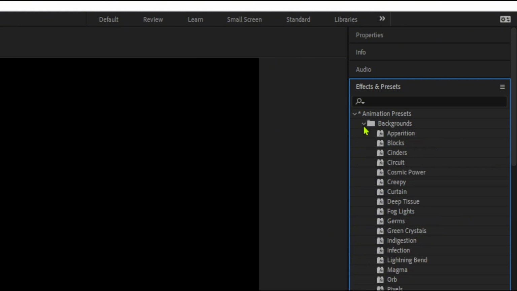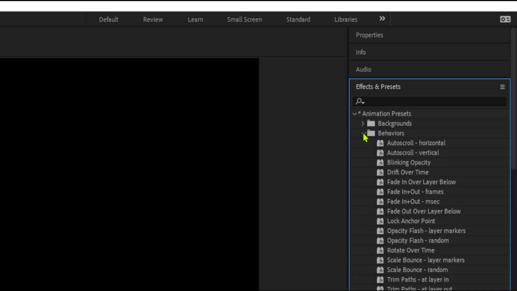Don't forget to experiment with each preset and customize them to match your project's unique requirements.